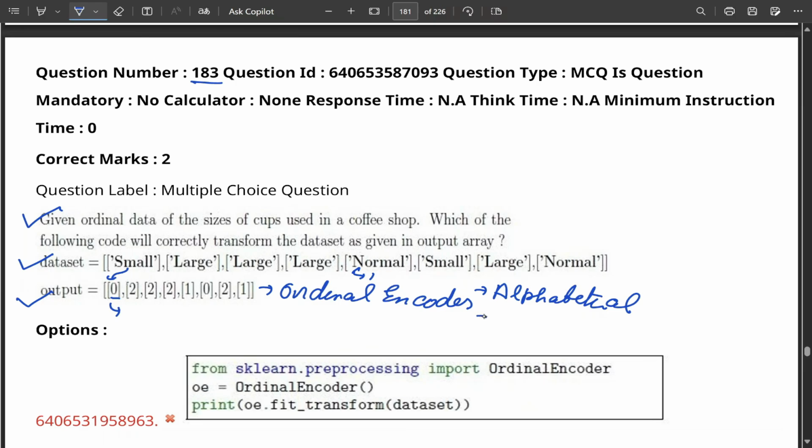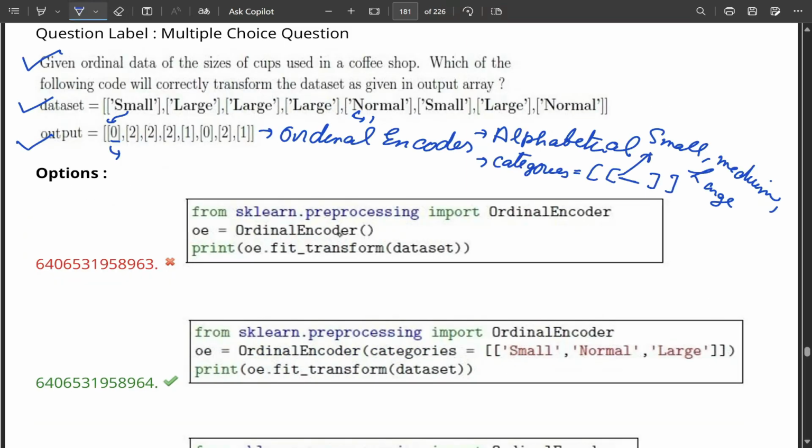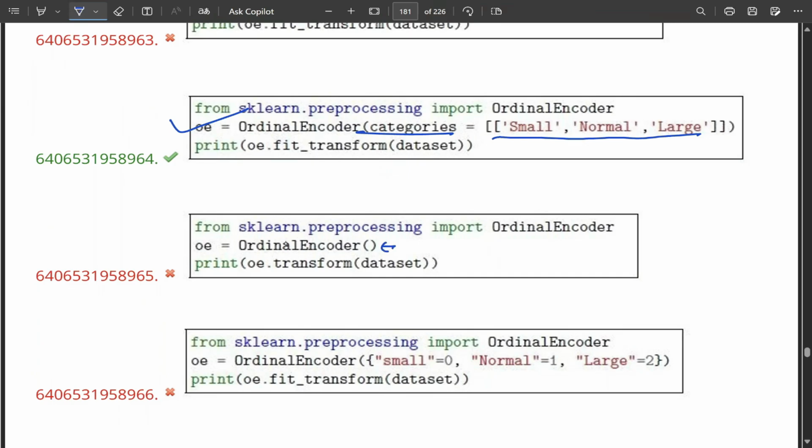For that we have the categories parameter, which takes in a 2D array, where this array is nothing but the classes like small, medium and large. In this particular order it will encode. So let's check whether our implementations are right or wrong. The first one directly fails because it has not used the classes, so wrong. The second one uses the classes and it's a 2D array, so yes, it's right, and it uses the categories also. The third one has the same issue, so wrong.